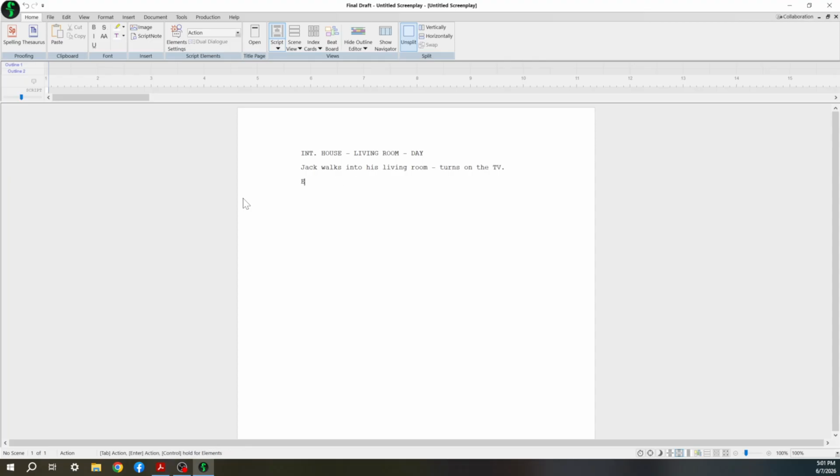I don't need to press enter again. If I was going to do a second paragraph, like he falls to the floor or something, it's just there for you. But I want to do dialogue. I don't want a second paragraph. So how do I get to dialogue from here? Well, I could go up here and choose dialogue, or you can implement the second greatest key in Final Draft, which is the tab key.